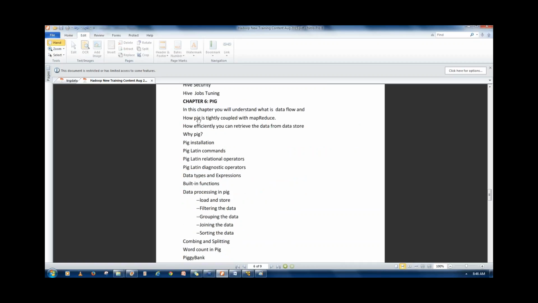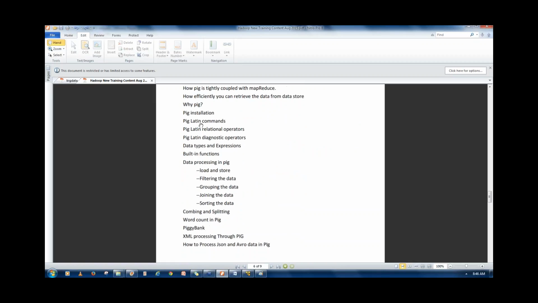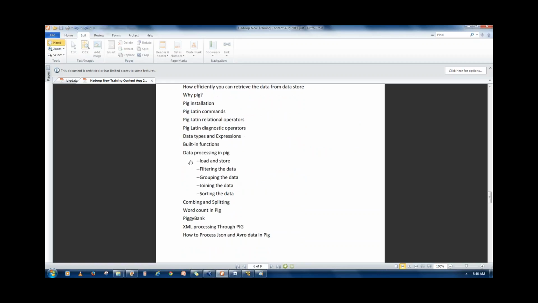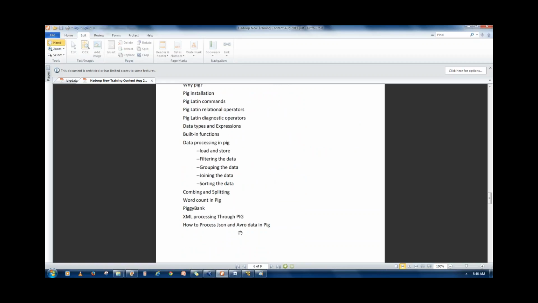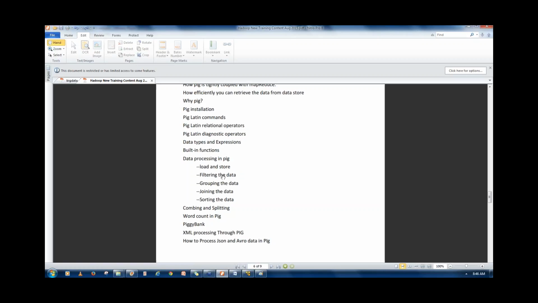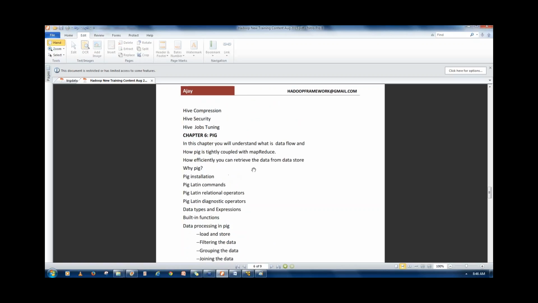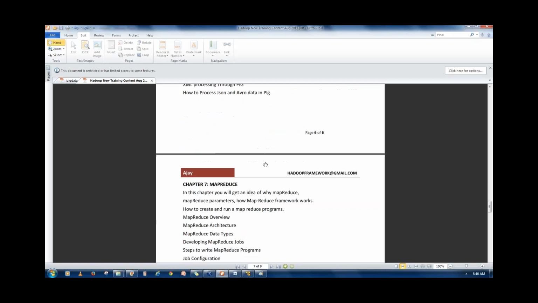After that, it's chapter 7. We are going to discuss about Pig, right? I'm going to teach you what are the Pig commands, right? How to process the different types of data in Pig, how we process XML data, how we process JSON, how we process Avro data in Pig, right? So different ways to load, filter, group, join, sort, combine, split, right? So these are the things which we are going to discuss in chapter 6, right?